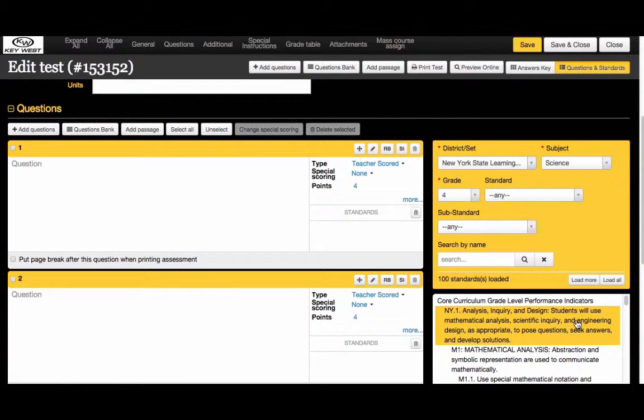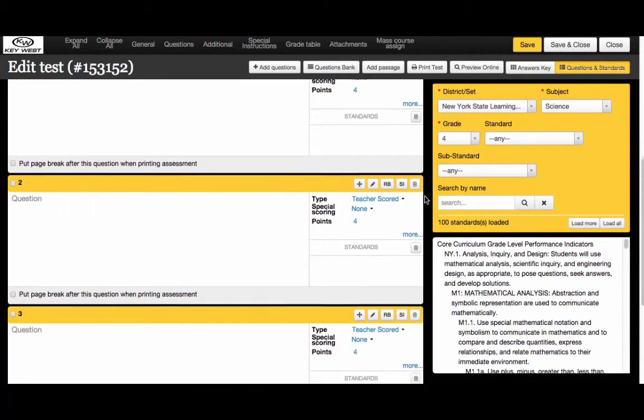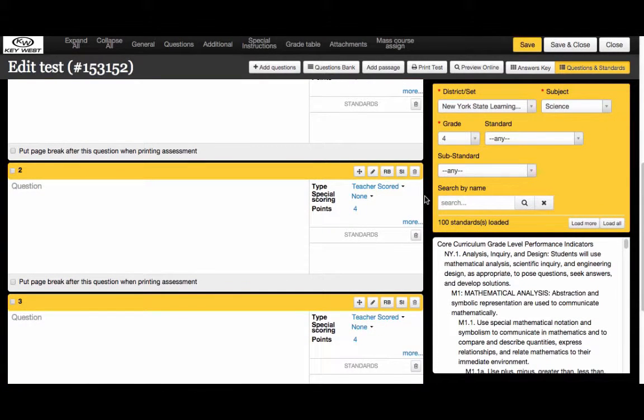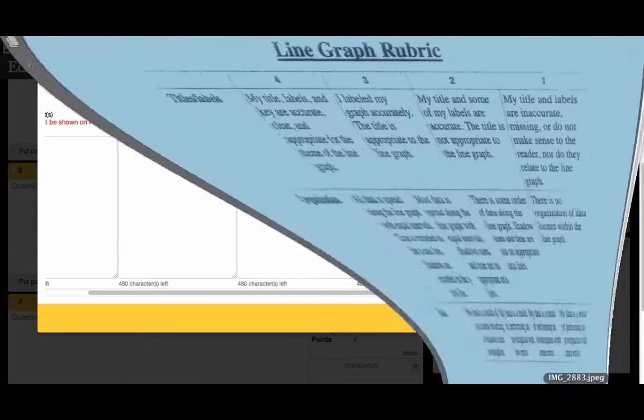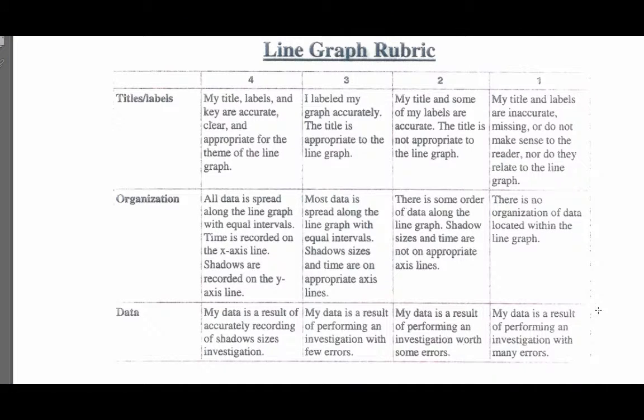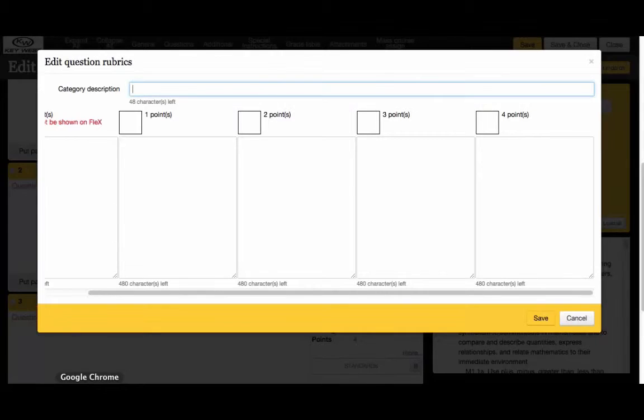I'm going to do the exact same steps for categories 2 and 3. Moving on to my second category, I'm clicking on the RB button. Again, to check what my category description is, I'll open up my rubric. My second category is going to be organization. So I'll jump back to eDoctrina and begin typing in my rubric text.